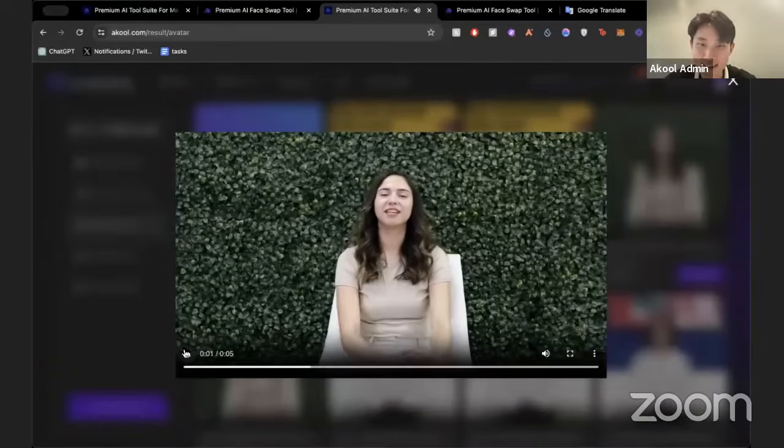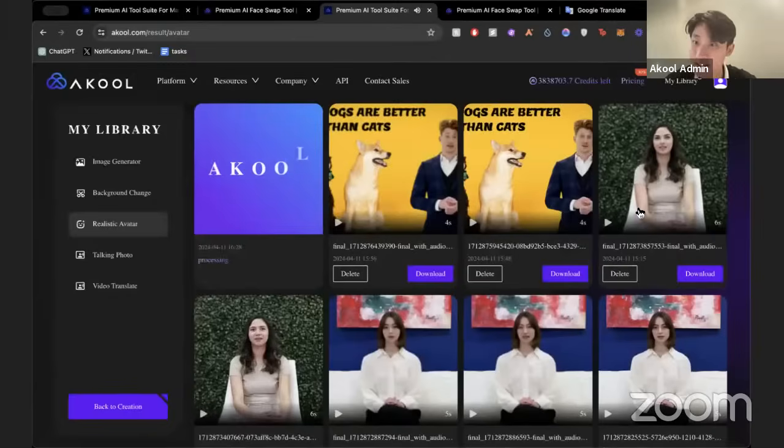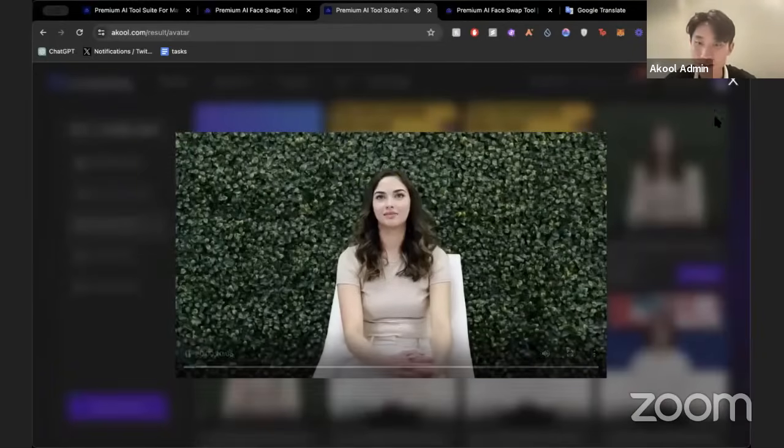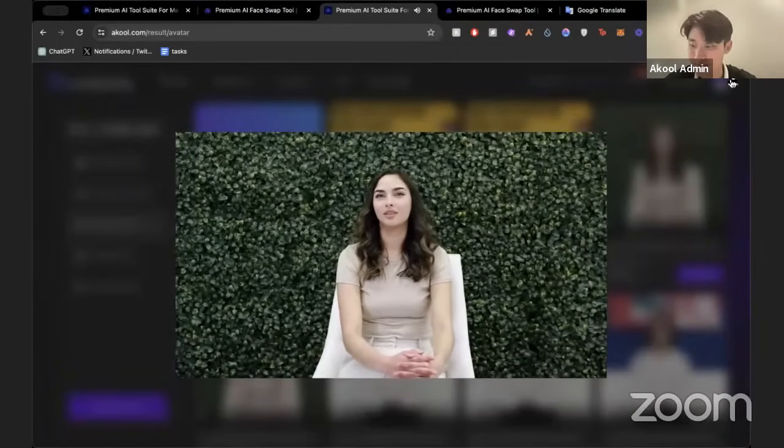Hi, I am an avatar created from Akool. Isn't this amazing? And here's another one, face swapped. Same girl. Hi, I am an face avatar swap. created from Akool. Isn't this amazing?